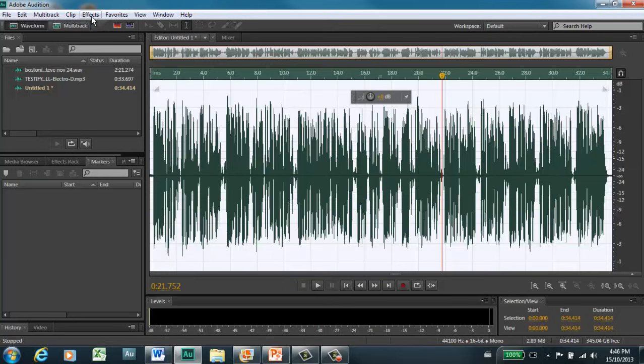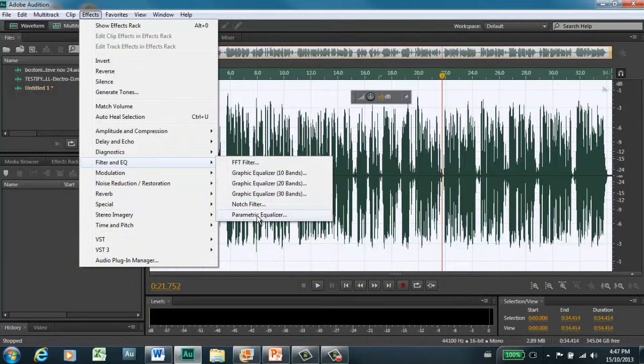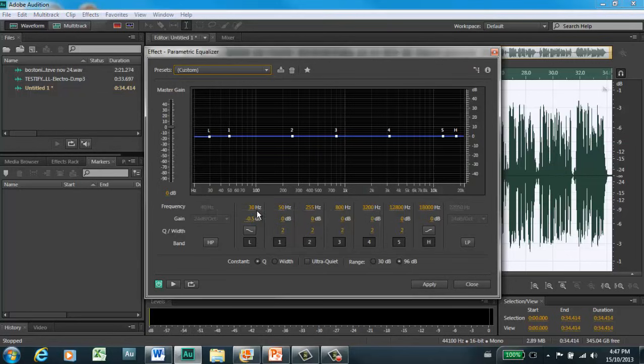But for most of my EQ work, I would go Effects, Filter and EQ, Parametric Equalizer. Now this can be as simple or as complex as you want because it's made up of 1, 2, 3, 4, 5, 6, 7, 8, 9 equalizers in one little module. So let's go through what they are.